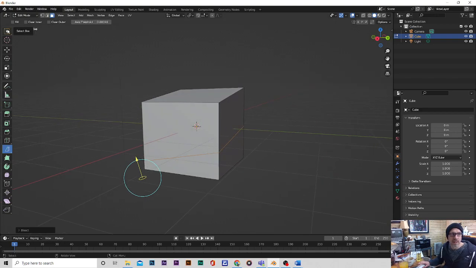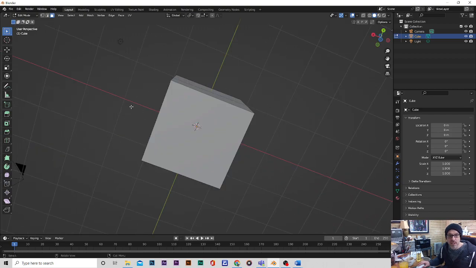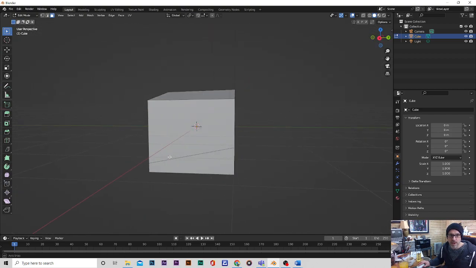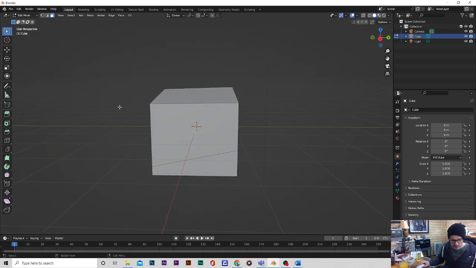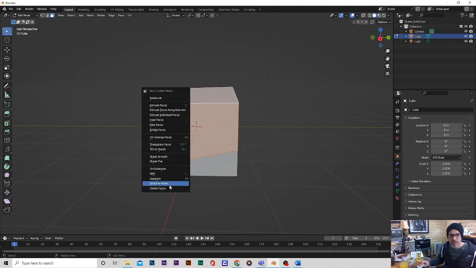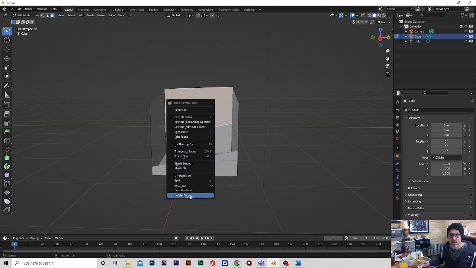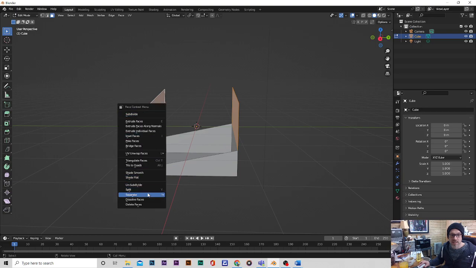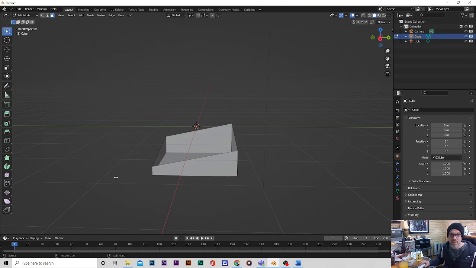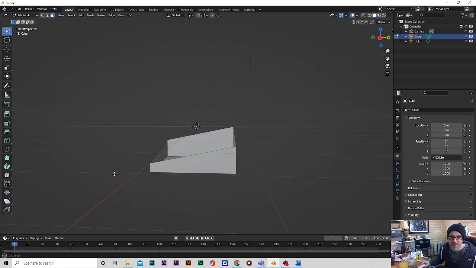And then once again, what we can do with that, if we just click off that, is, let's say we wanted to get rid of all of these faces at the top as if it has been cut. Let's just get rid of them. Delete faces. There we go. That looks like a box that's had the top cut off it.